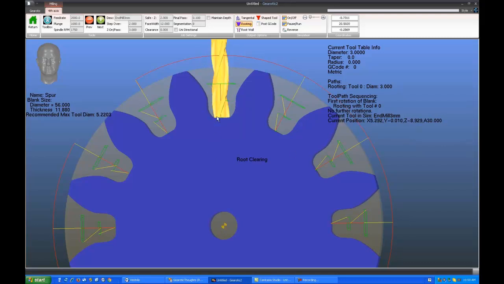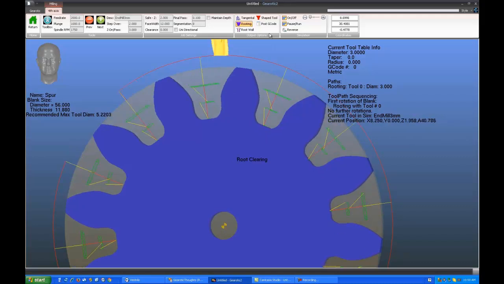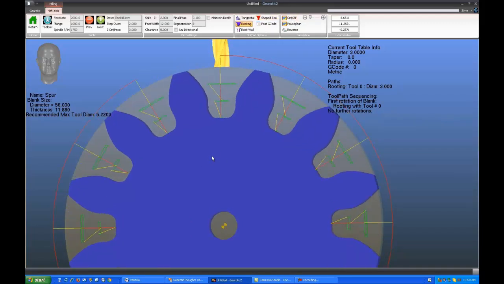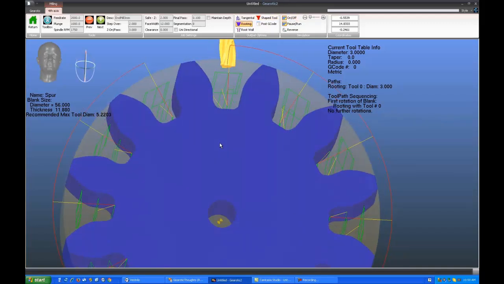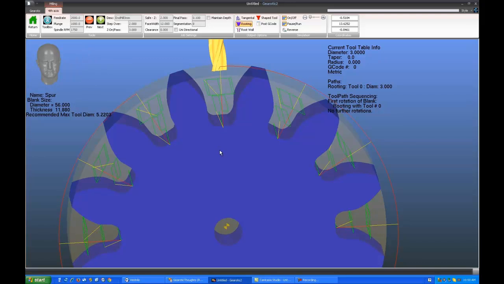And that's because if it did, it would hit these curved profiles, these trochoidals on the bottom profile of the fillets. That's probably not a good thing if it were to do that. The program is using graphics to determine these tool paths.